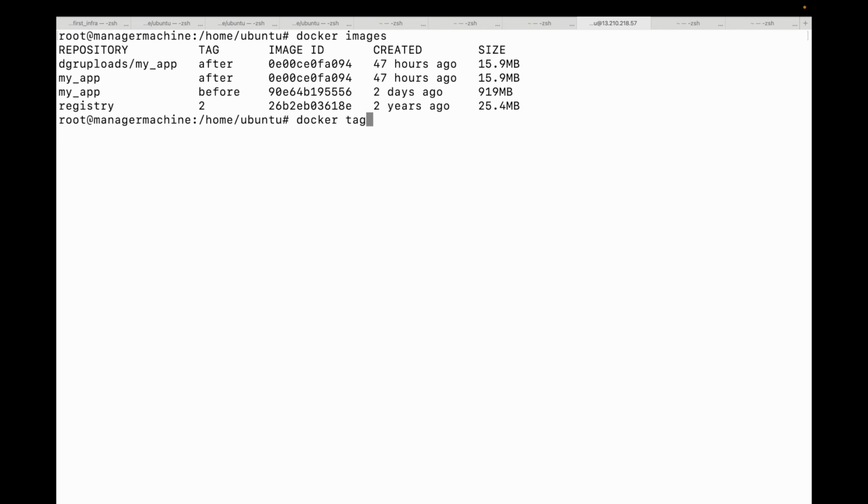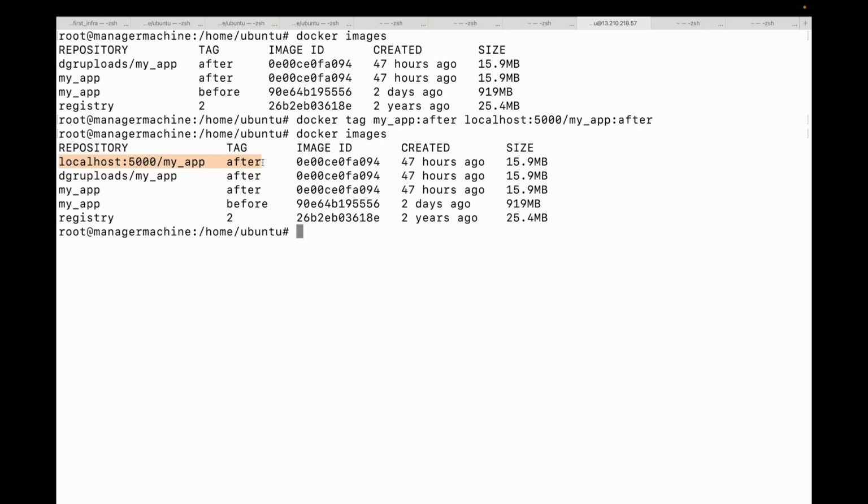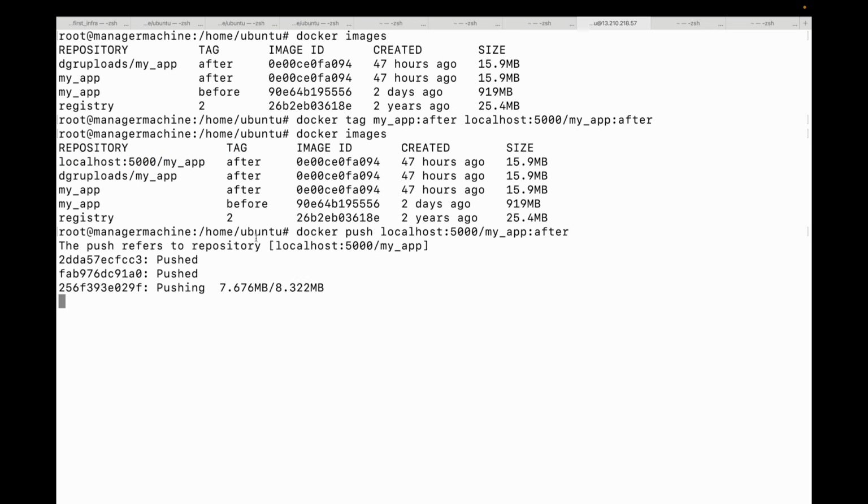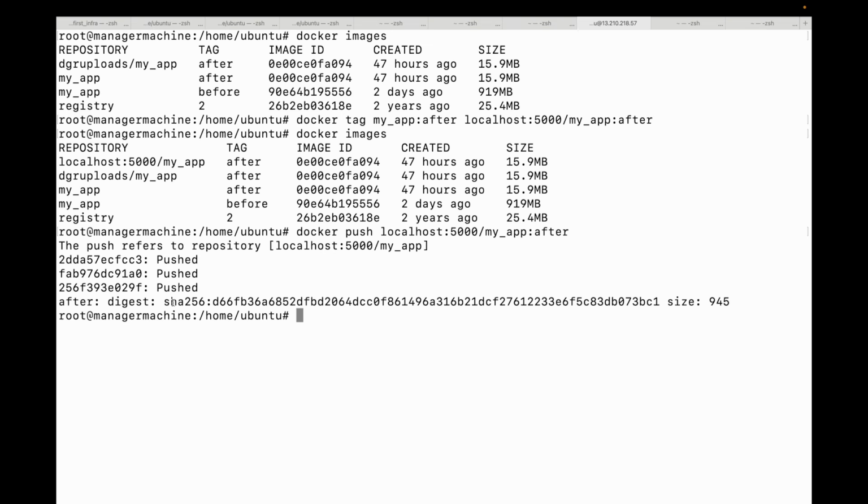So let's run this command, docker tag, and this is what I want to tag, and we will tag this to localhost:5000/myapp:after, and here my tagged image is created, and now we will push it. So docker push, this is what I want to push, :after, and you can see my image has been pushed to my local repository, private registry.